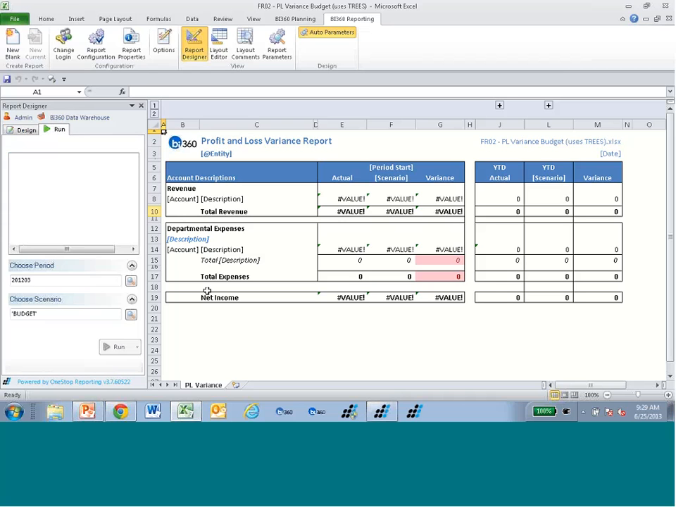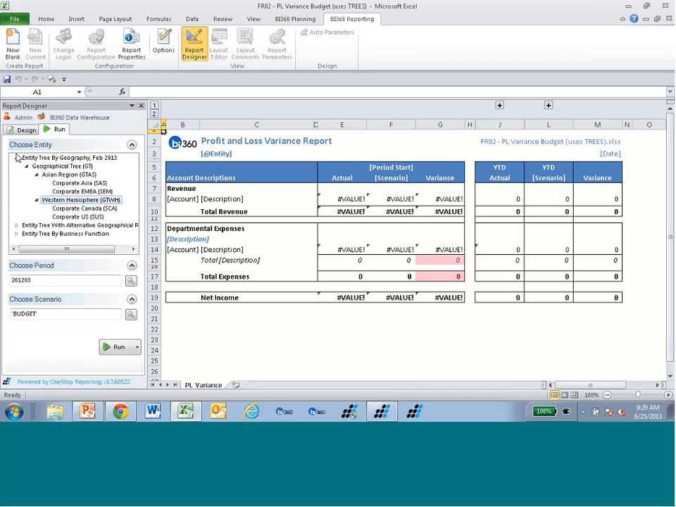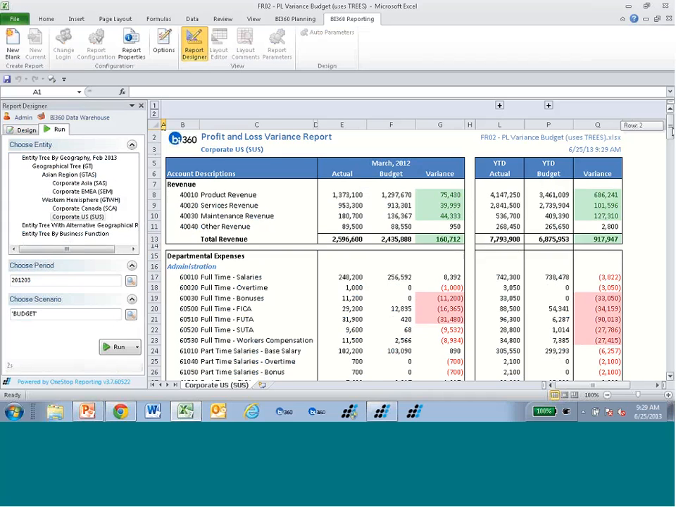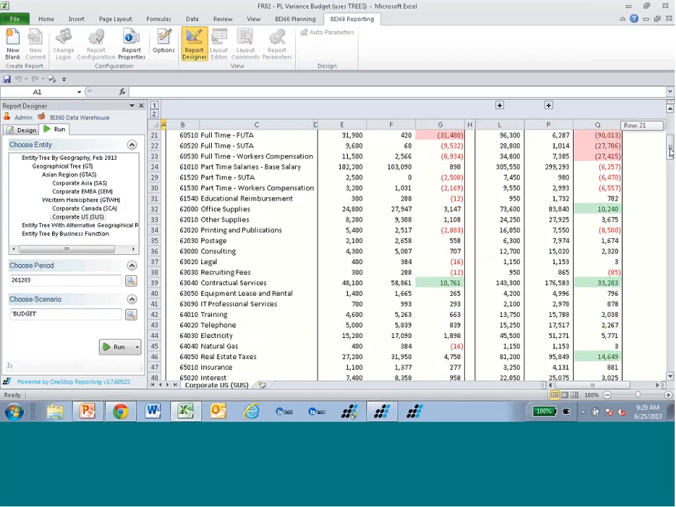So the first thing I'm going to do is pretend that I'm an end user, and I'm going to show you that I have multiple tree structures up here, actually 3 different ones. So I'm going to run this report for a single part of my organization. So I'm going to pick the corporate US and say run. And you can see I have a month and a budget version chosen as well. So I queried my database, and it came up with the report on the screen. As you can see, it's a fully formatted P&L report.